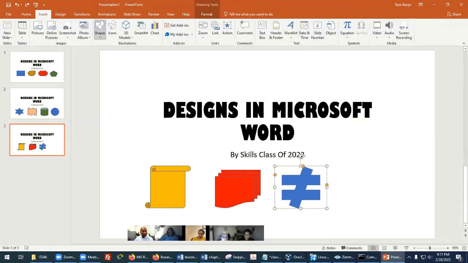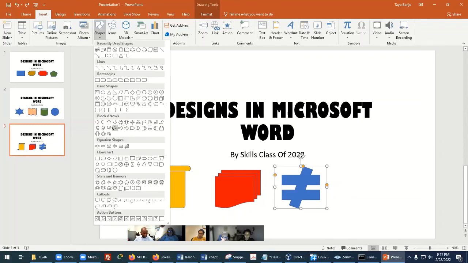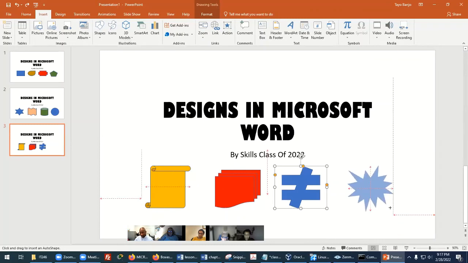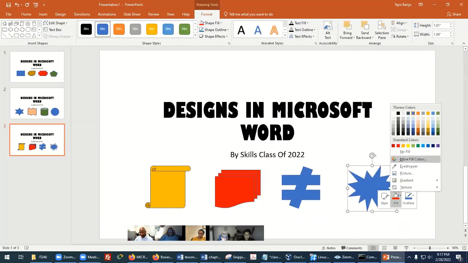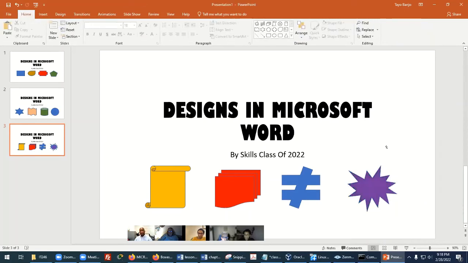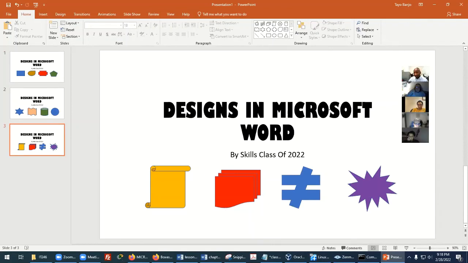All right, one more shape. Let's say, what? This one looks a little bit fancy here. Okay, so change the color to, I don't know, purple. All right, so I got three slides, right? Three slides. Now, at the bottom, let's move this out of the way here. At the bottom right, there's an icon for slideshow.